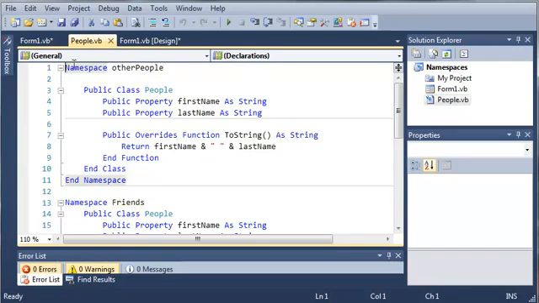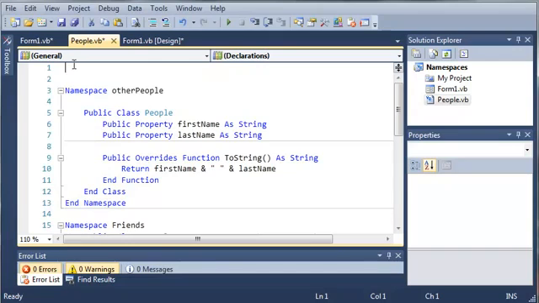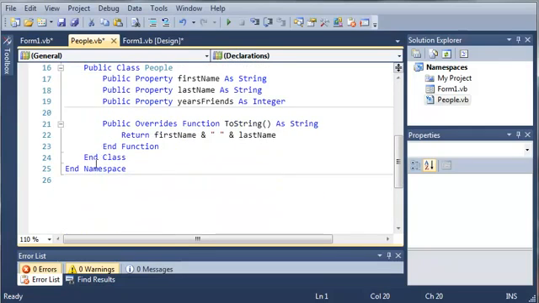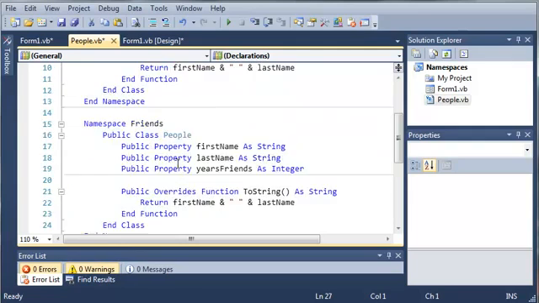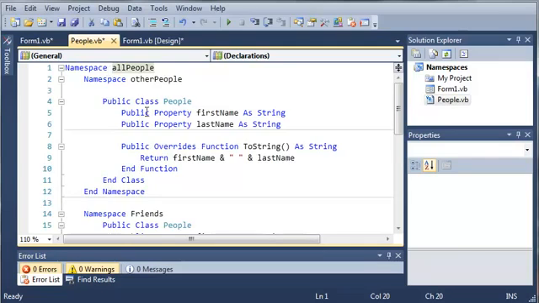Okay, so what we can do is come up here and create another namespace to nest other people and friends inside of it. So we'll go ahead and type namespace AllPeople, and then we can end that with an End Namespace. So you can see that we have namespace AllPeople, and then we have two namespaces nested inside of it. So this is a better way of organizing your types inside of Visual Basic, but there's also another way of nesting namespaces that I will go into in the next tutorial. It's a little bit better than this, but I figured I should teach you guys this anyway because it's always good to know if you need it.